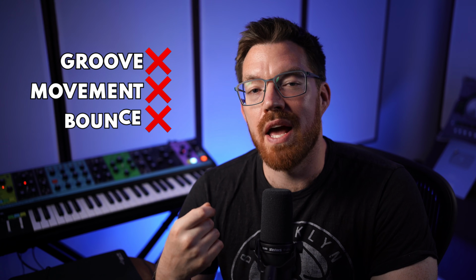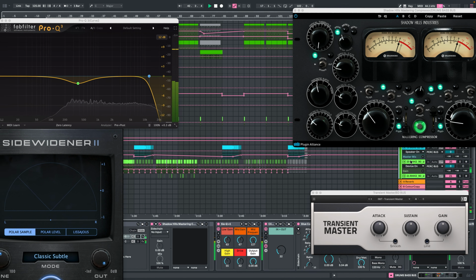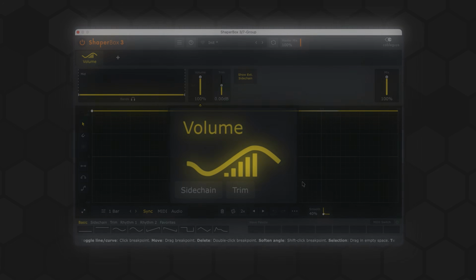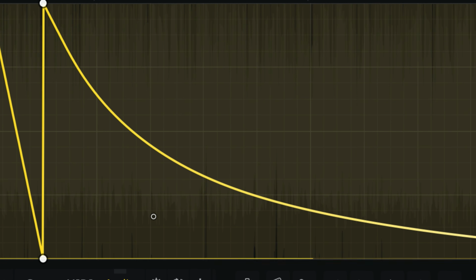Is your music missing that groove, movement and bounce that you hear in professional tracks? I used to think the solution would be something complex, but 2 decades of releasing records and teaching thousands of producers has taught me that it's not some complex plugin chain or advanced technique. Here's the secret: volume. If you're only using it for basic leveling and fades, that's like owning a Swiss Army knife and only ever using the screwdriver.